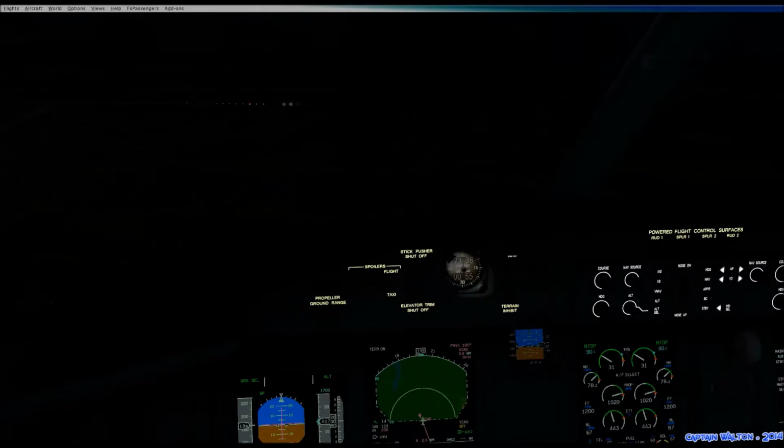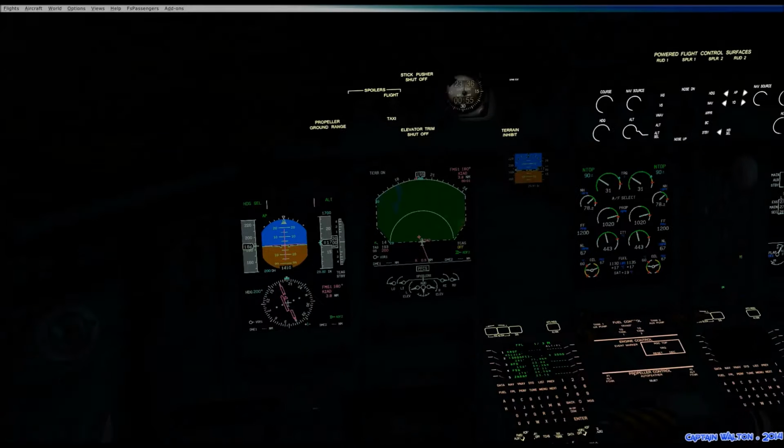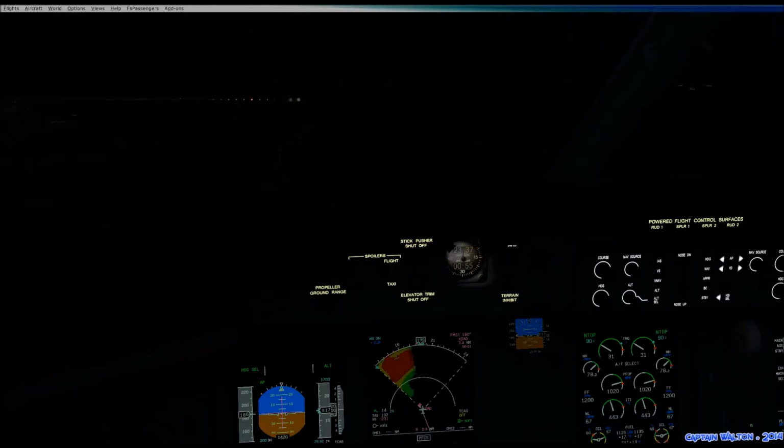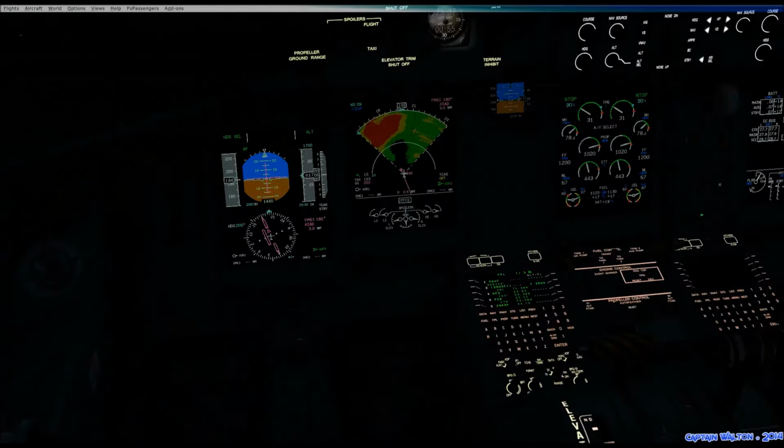Definitely some lightning, so there's definitely some storms in the area. Let me get the terrain radar off and get the weather radar on. Okay, yeah, that's the area that the lightning strikes are coming from, in that red area. So we're definitely going to be playing Beat the Storm.